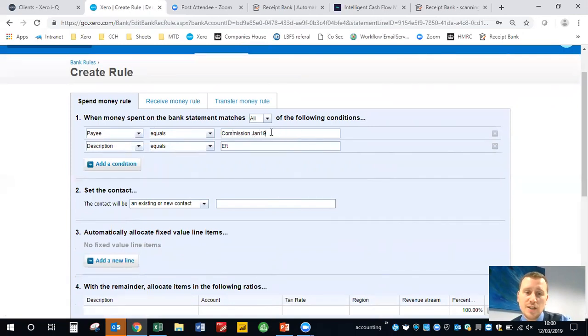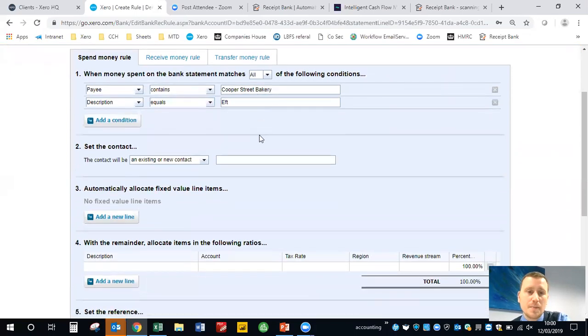So what you can do is get rid of the date option, and then instead of it equaling that, you can do contains. So anytime the payee contains commission now, it's going to automatically recognize that transaction. So we're going to set it as Cooper Street Bakery for now.